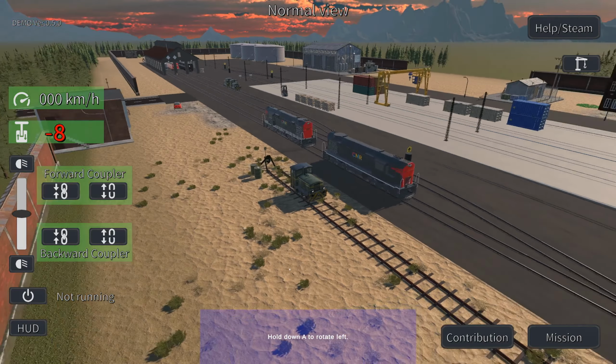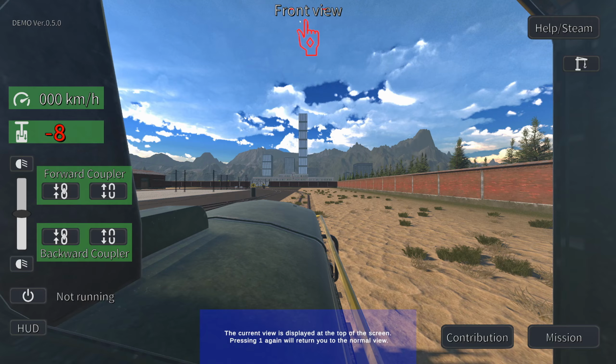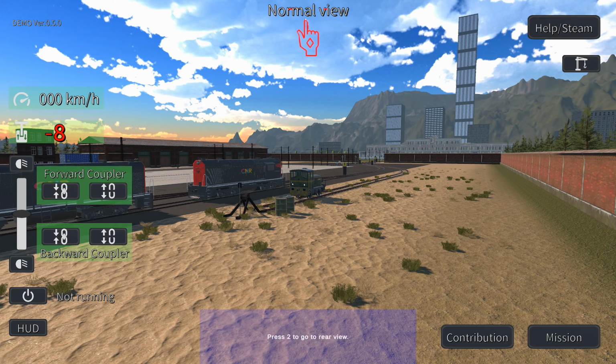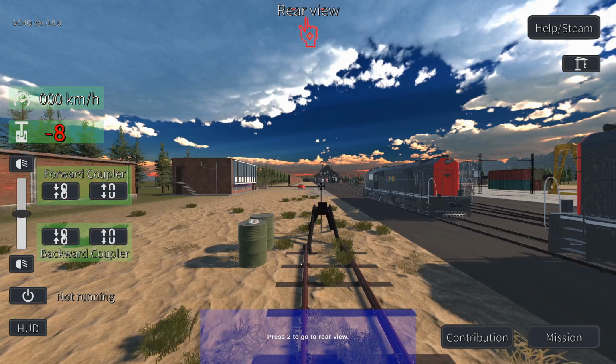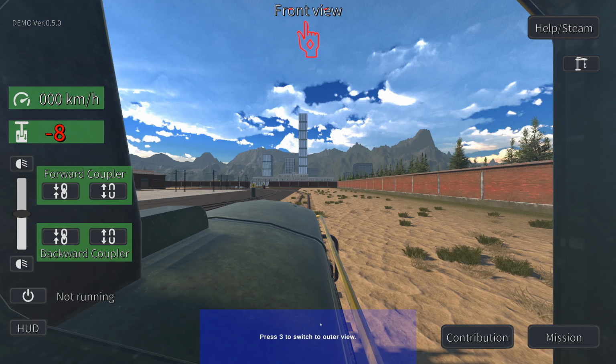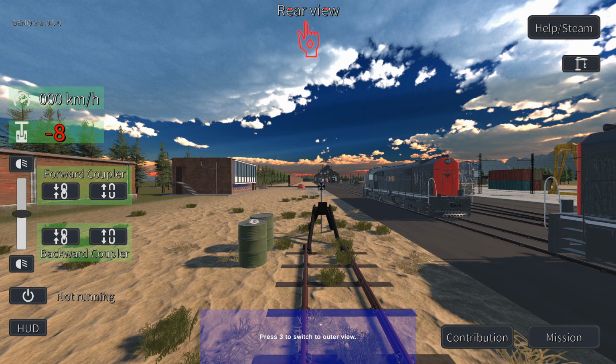Hold down Q. Is this upward view? E down. Excellent. Press 1 to jump into basically cab view. Current view is displayed at the top of the screen, which is up here. Look, front view with a nice handy arrow. Pressing 1 again will return you to the normal view. Press 2 to go to rear view. I can see 1 and 2 being very handy for shunting.